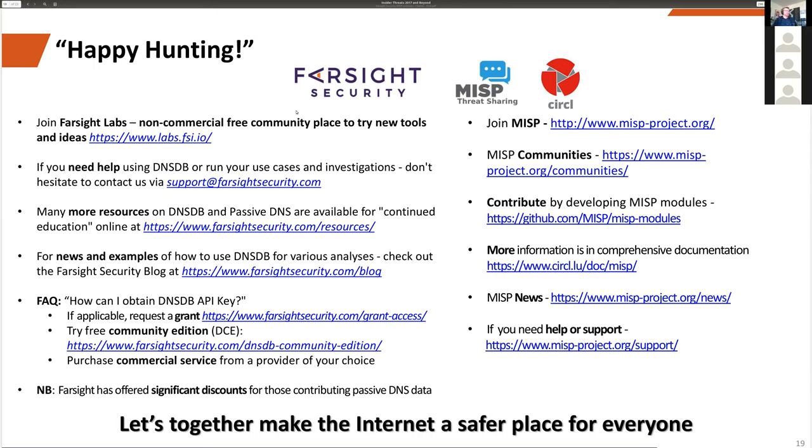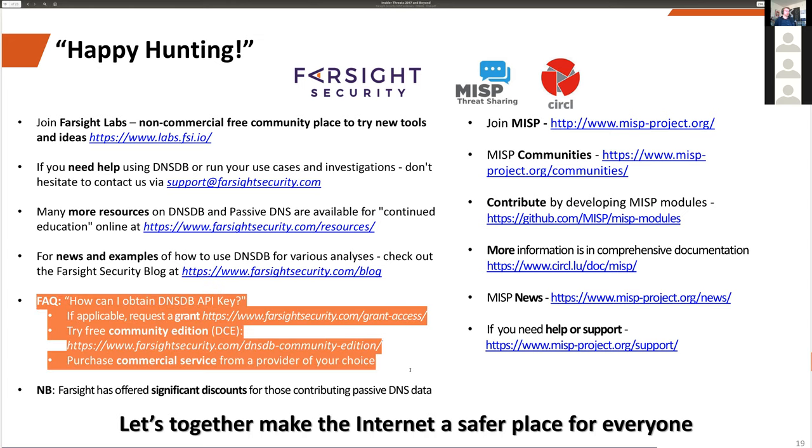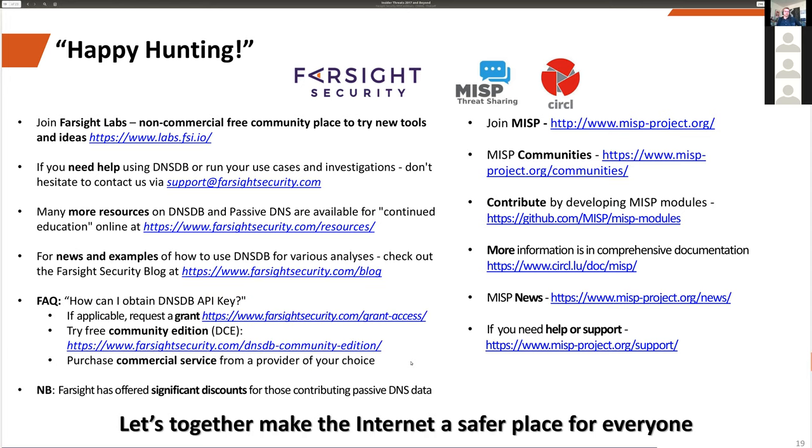We had a question inside chat about how to access or get a DNSDB API key. There's a number of ways. We do provide grants for security researchers. We also have what we call Community Edition. It's a free entry-level tool. Feel free to check out the link that we provided there. And of course, there's a commercial service as well.